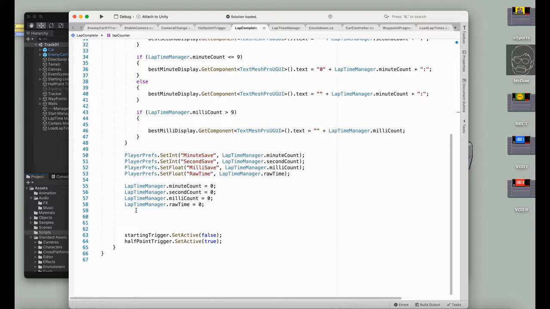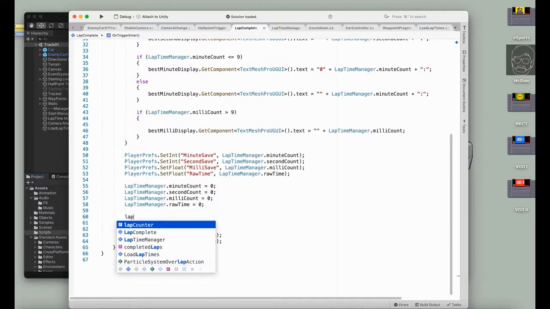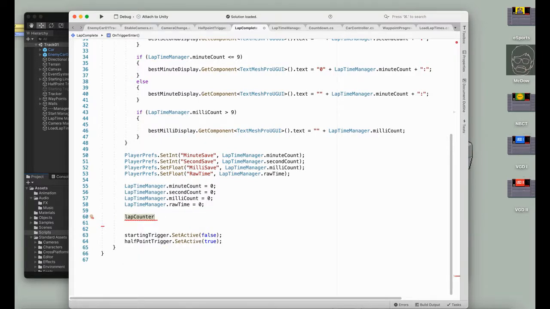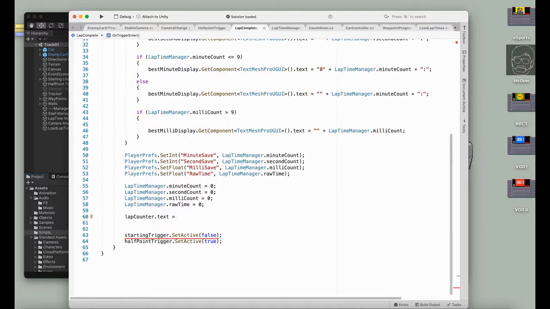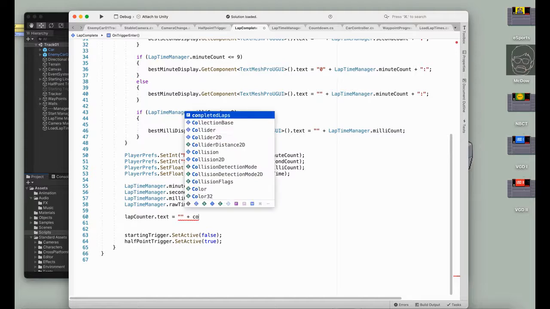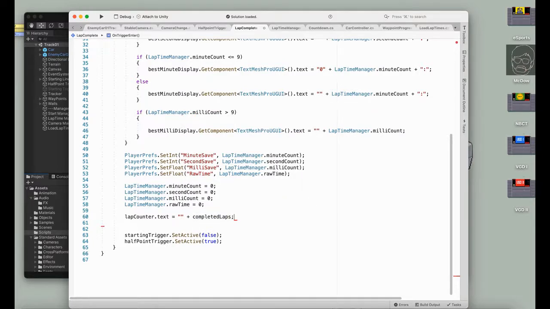So now down here, lap counter dot text equals, and then we know it's going to be a string, so we're taking a number plus, and then that int called completed laps. And I think that is it.